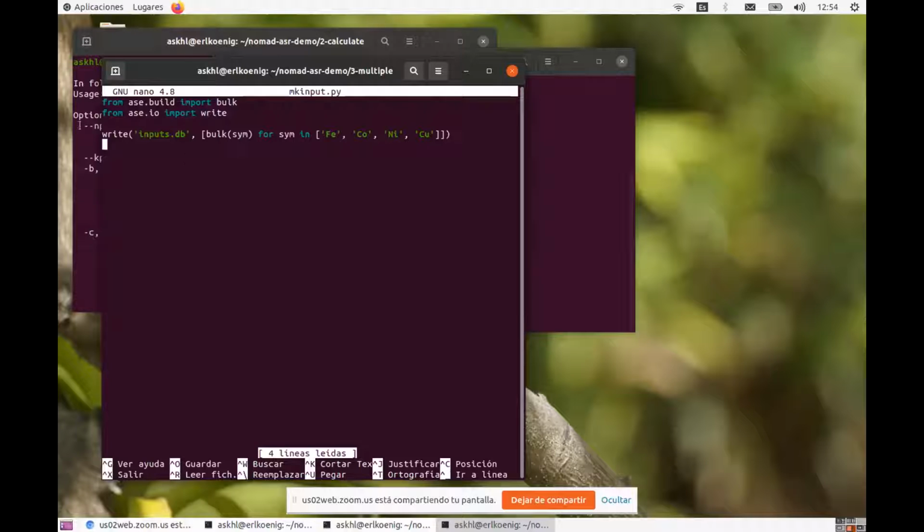So I have written this line of code which imports from ASE this bulk function, which knows the standard bulk systems for transition metals and some other elements. And then we write that into an ASE database.